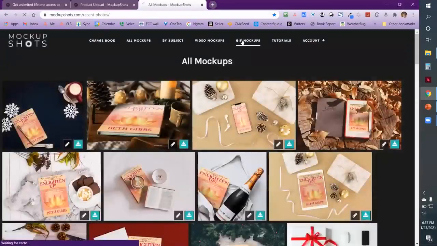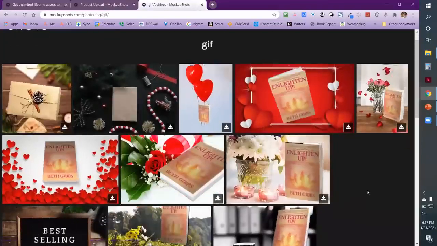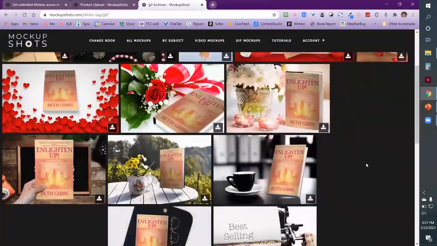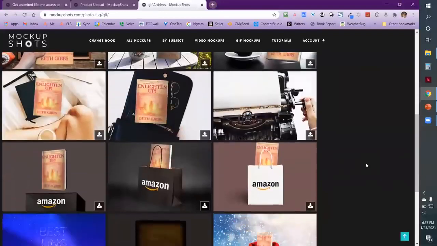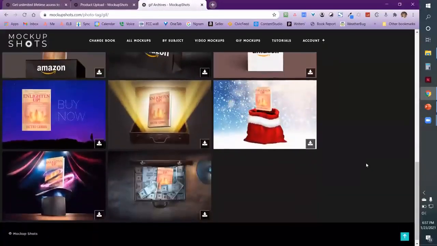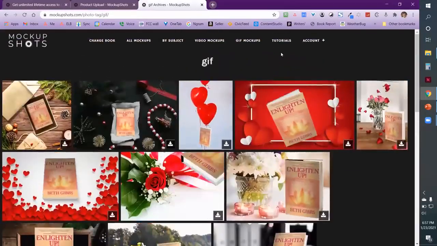So anyway, there we go, GIF mockups. I haven't done the video mockups. I'll have to come take a look at that at a different time. But the GIF mockups, essentially, these are moving pictures. So if you enjoy moving pictures, this gives you some opportunity to catch somebody's attention because they're often drawn in by moving items rather than static images. So those all become options as well.